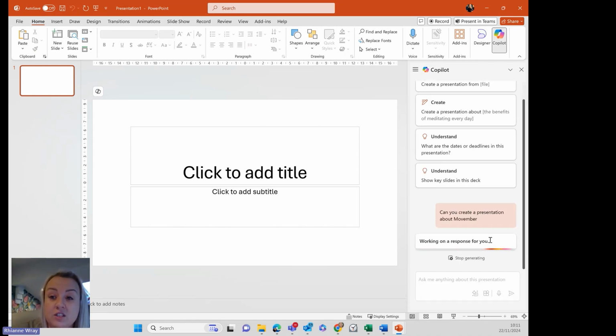So it's going to go and have a look on the internet. It's going to get as much information as it can, and it'll start compiling slides for you. Depending on what you ask Copilot, it gives different speeds. So just be mindful that it's going to be working on that.